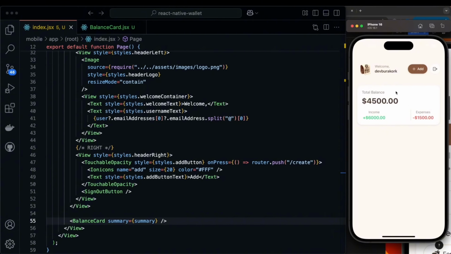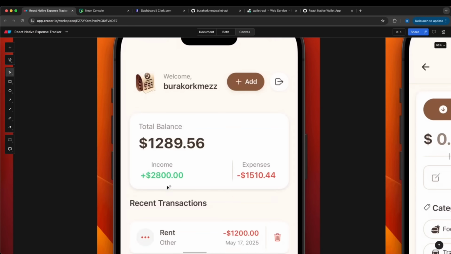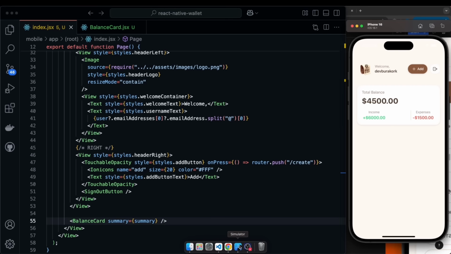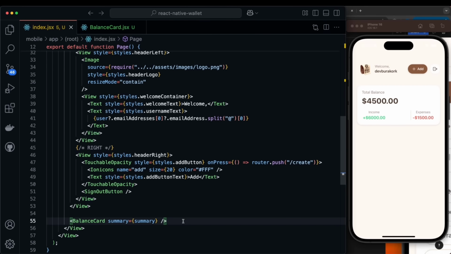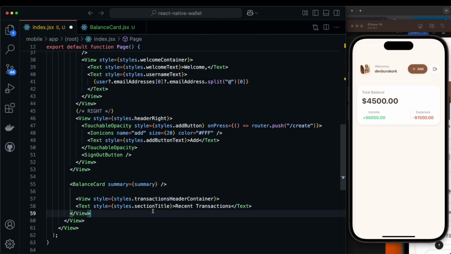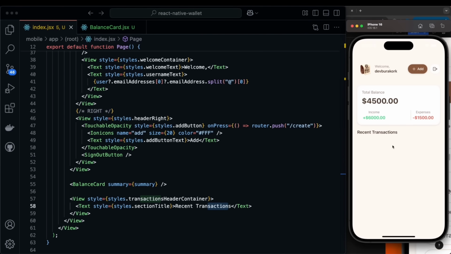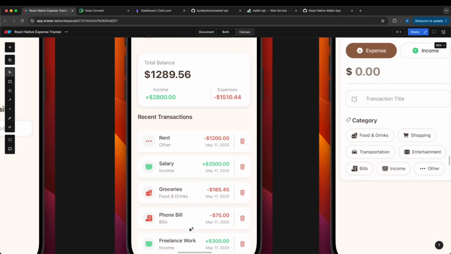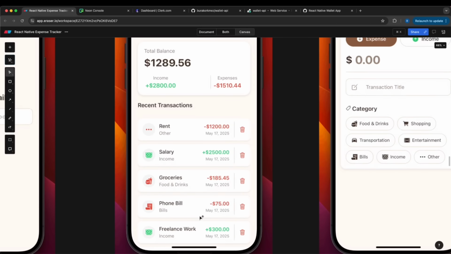There we go. And then after the balance card, we can put this text where it says recent transactions. So right after the balance card, I'll paste this in. We have a view with a text with these classes, and this is our title. Now it is time to actually display our transactions. So here we have a bunch of different transactions that we would like to display.